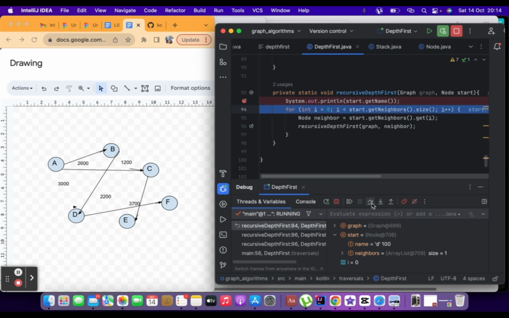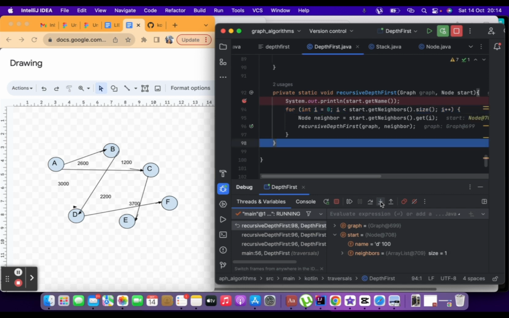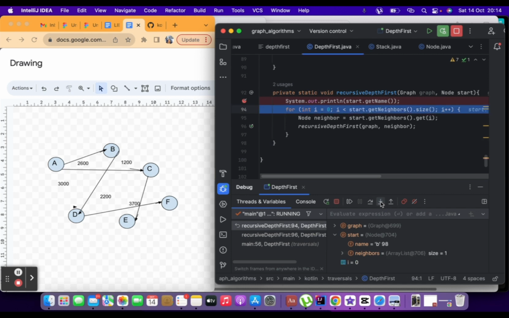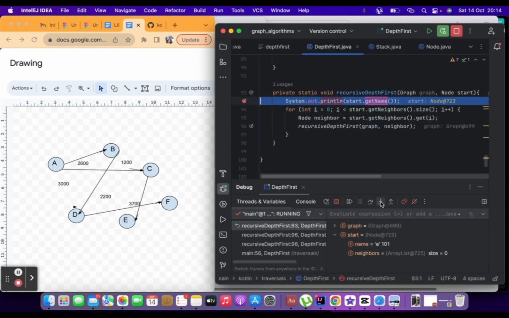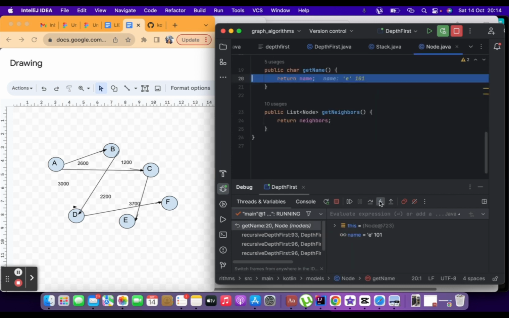So our condition is, if the node doesn't have neighbors, then the method will not call itself. Let's just see what happens. Since now the start node is D, I just went back. Where am I at? C. I believe you understand what we've just done.